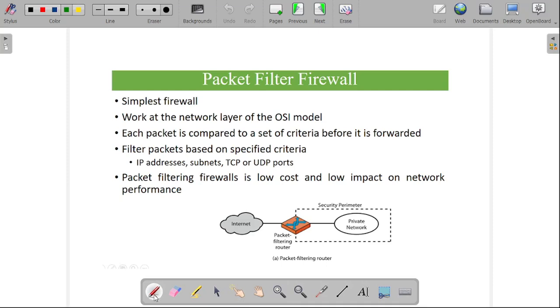The first type is Packet Filter Firewall. This is the simplest firewall, which works on the network layer of our OSI model. Each and every firewall has a different configuration.